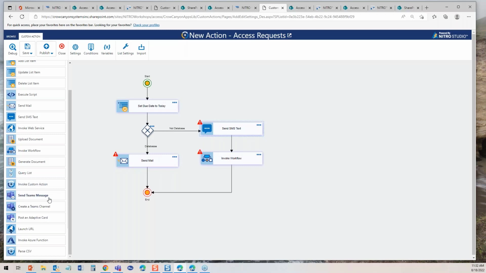You can interact with teams, with messaging, channel, or post an adaptive card. You can launch URL. You can invoke Azure functions. You guys got enough yet? See, when I say comprehensive, I mean comprehensive. And you can parse CSV files. We've been doing this for years, and we get feedback all the time of, can you do this, can you do that?